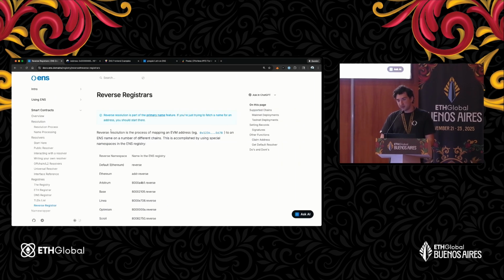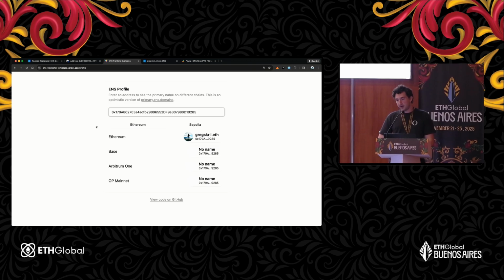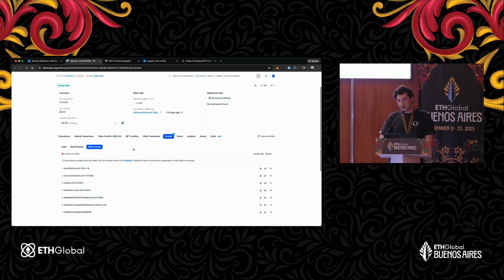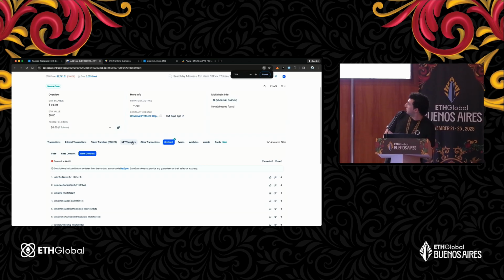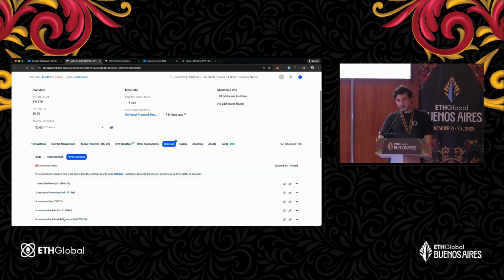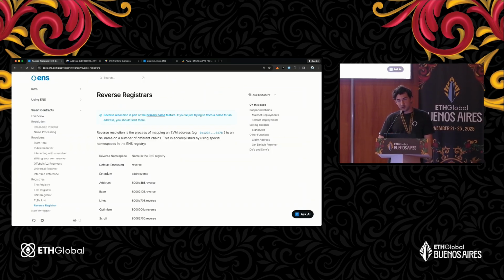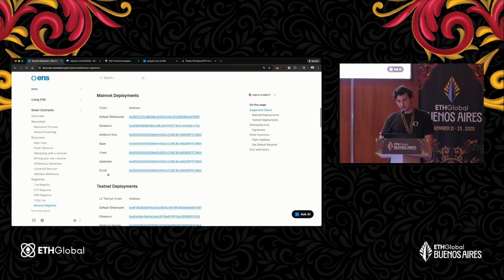This is a page in our docs that goes over the different reverse registrars. Again, a reverse registrar is a mapping of address to name. Right now, I have this example front end that shows I do have a primary name on Ethereum mainnet. I do not have a primary name on Base, the L2. So let's set that up. This is the address. Can you see it? Okay. This is the address of the reverse registrar on Base, which I got from the docs.